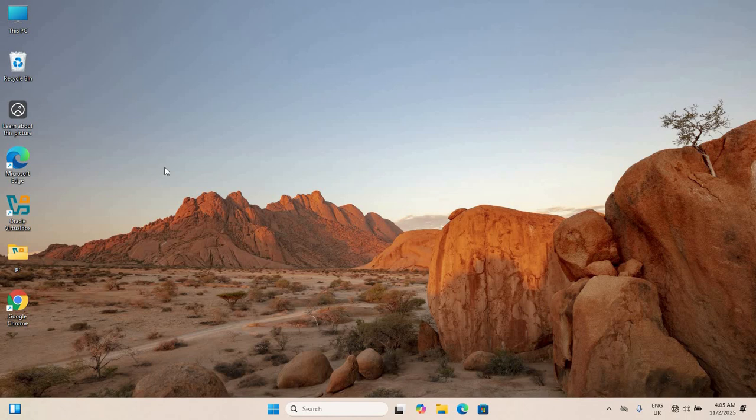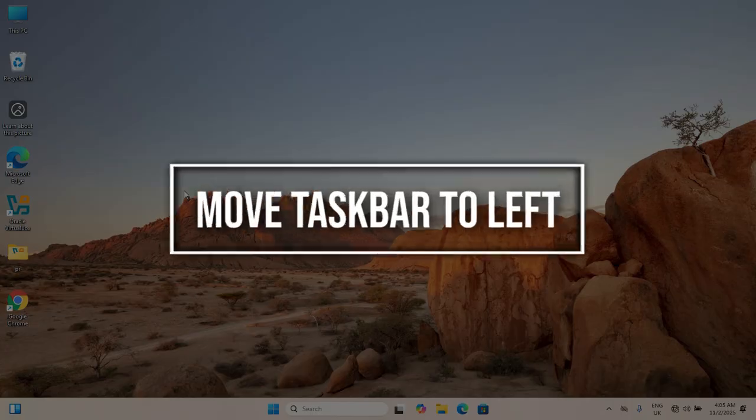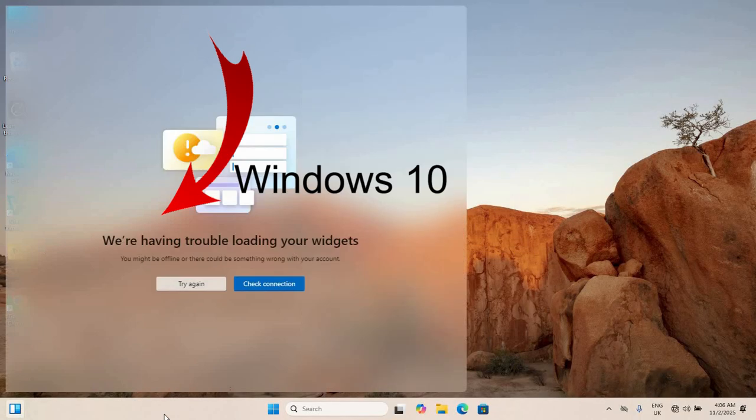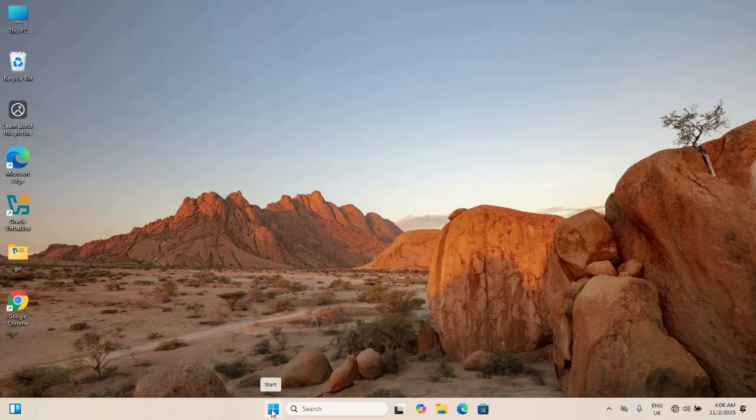Hello everyone, if you are a Windows 10 user and just recently moved to Windows 11, and you still need your taskbar to look like the Windows 10 taskbar, because in Windows 10 the start button is always on your left side, but in Windows 11 it's in the middle, and you just want to move it to your left side just as Windows 10 looks like. Don't worry, I got you in this video, so without further delay, let's get started.